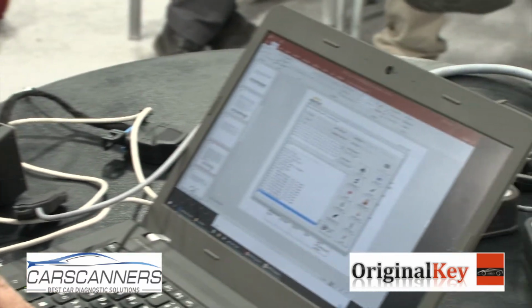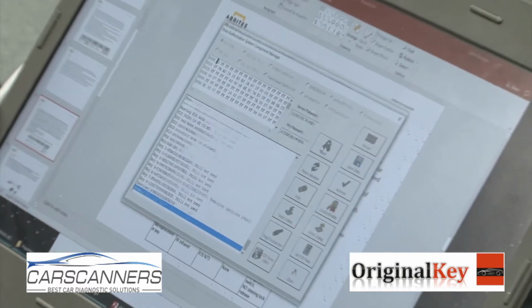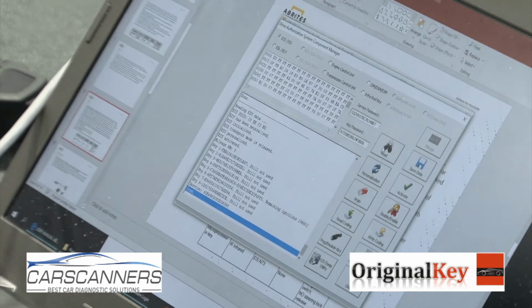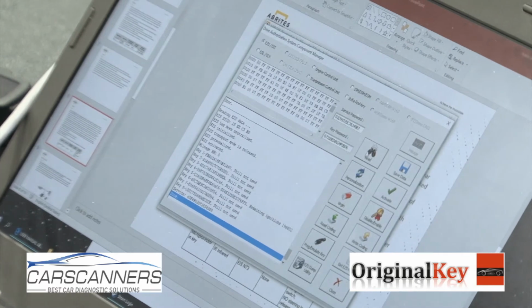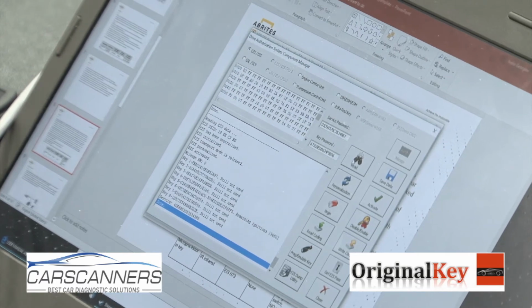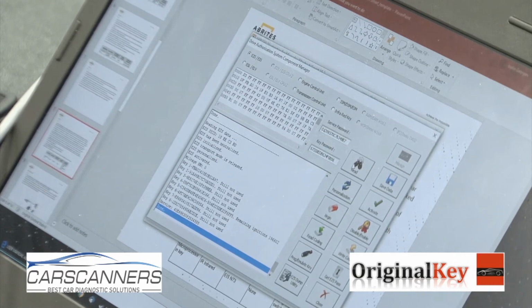So we've put that working key that we programmed before to this vehicle, and you can see that the EasyTest is activated, and the key obviously is working because it's written on that key position where we put it before.